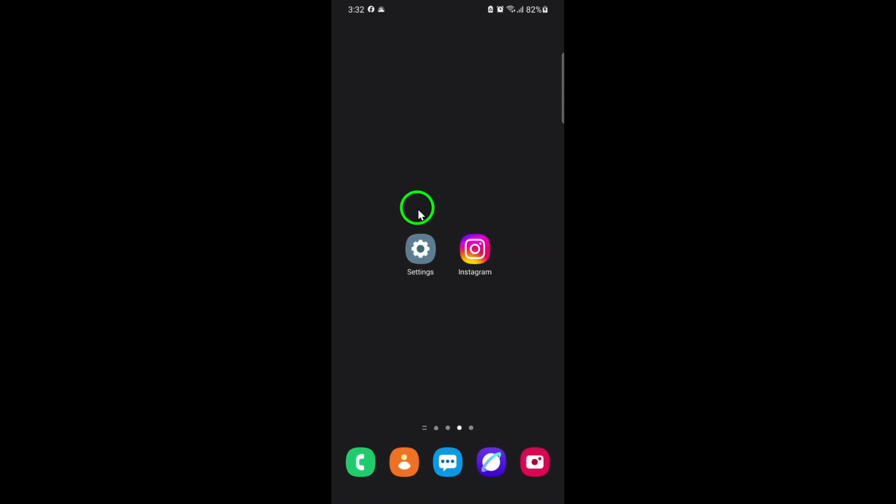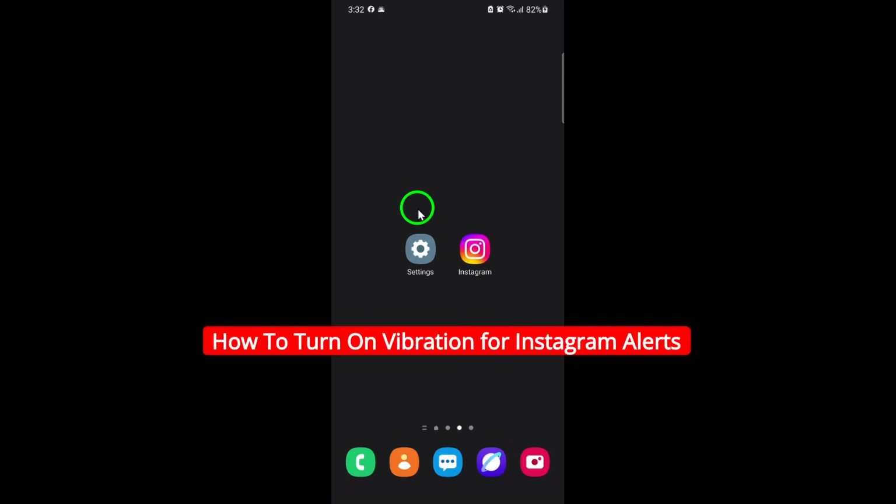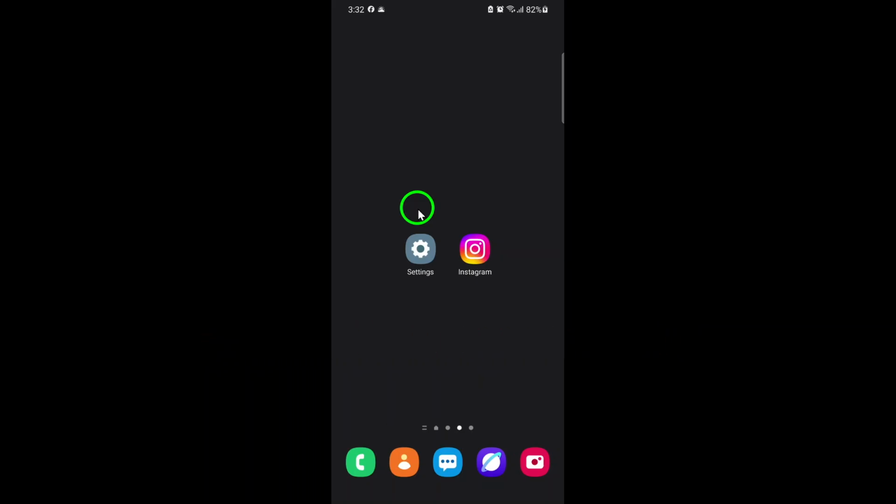Welcome. If you want to make sure you never miss an Instagram notification by enabling vibration alerts, you're in the right place. Today, I'll guide you through the simple and updated steps to turn on vibration for Instagram notifications on your phone.